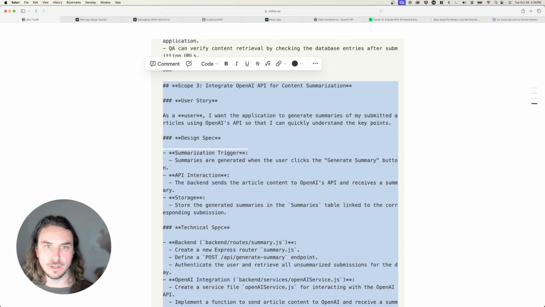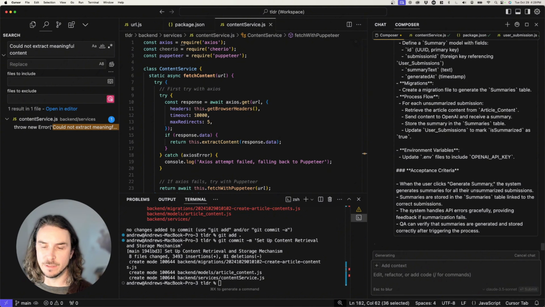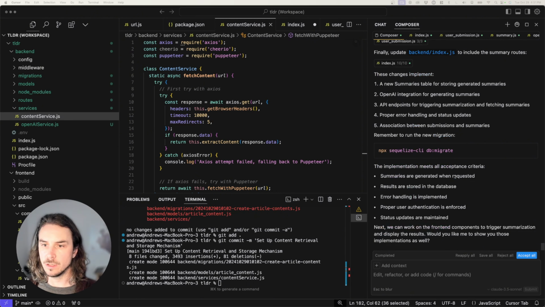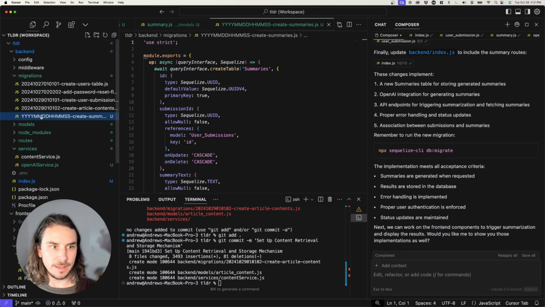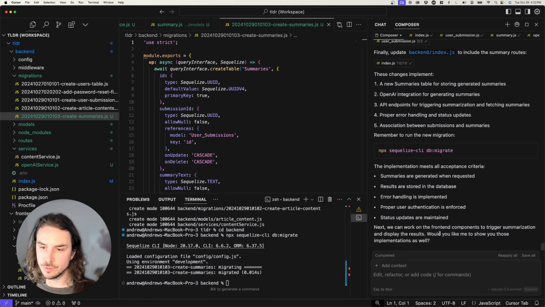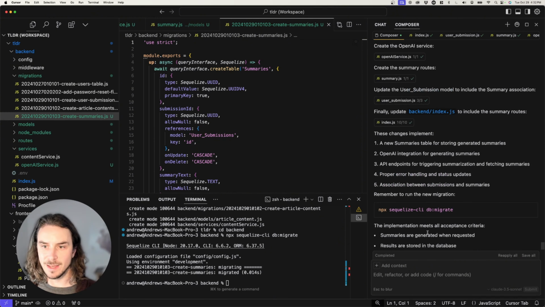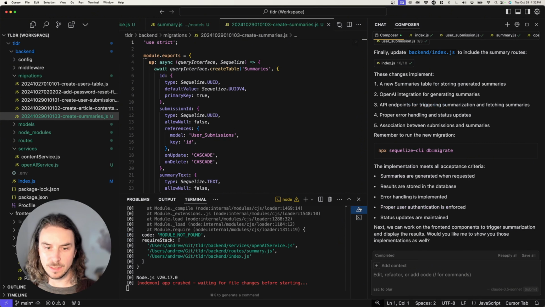Scope 3, integrate OpenAI API for content summarization, popping that into Composer and letting it do its thing. Changes look okay. Let me accept these, change the name of the migration that was created, and then run the migration. We do need the front end to trigger the summarizations as it's explaining here, so not a lot to test quite yet, but it looks like the server did crash, so let me figure that out.